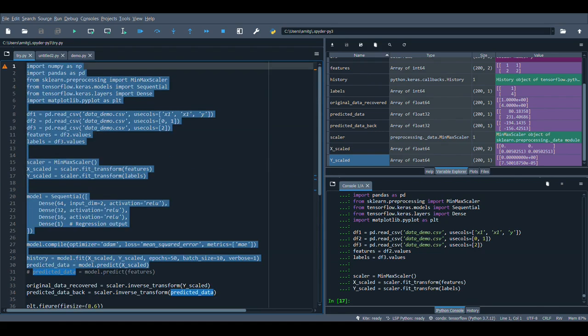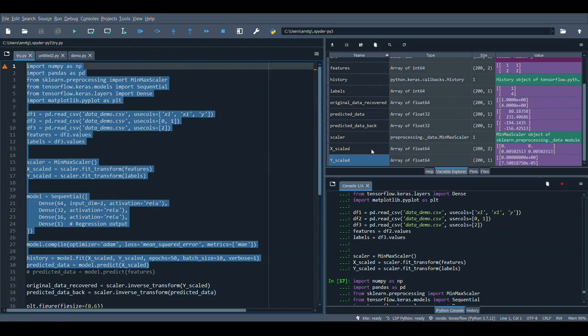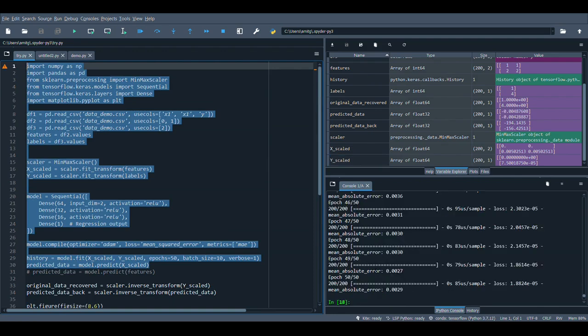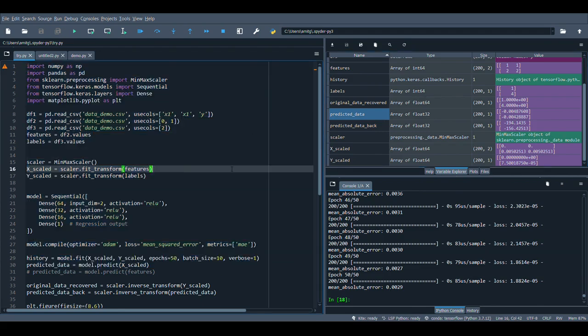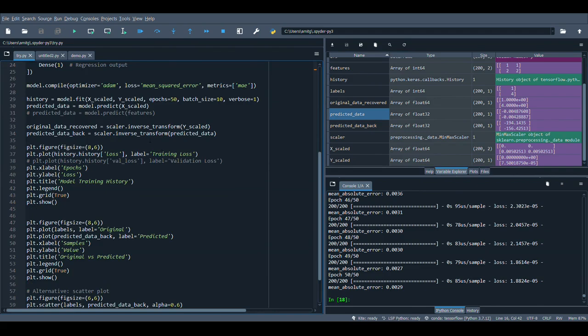So if I just run this much of it, you can see the model is getting trained. The predicted data is also between 0 to 1. It needs to be rescaled back, and for that we'll perform inverse transform. So original data, first of all, we wanted, because we want to compare. So what was our original data? We want to predict y, the squaring operation. So y scaled was between 0 to 1, so I am getting original data recovered using scaler dot inverse transform, and the predicted data is between 0 to 1.